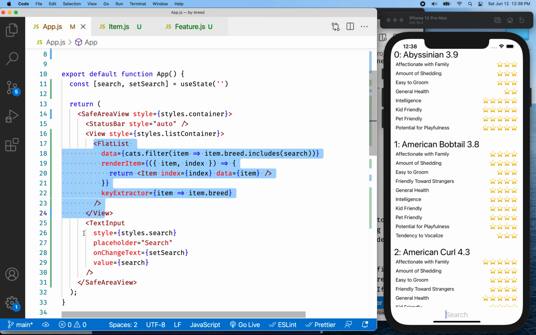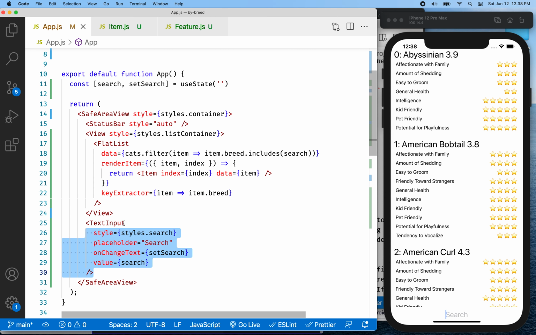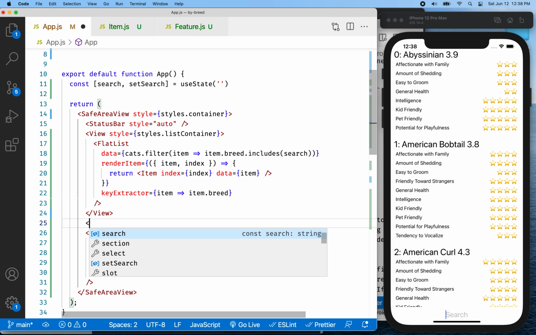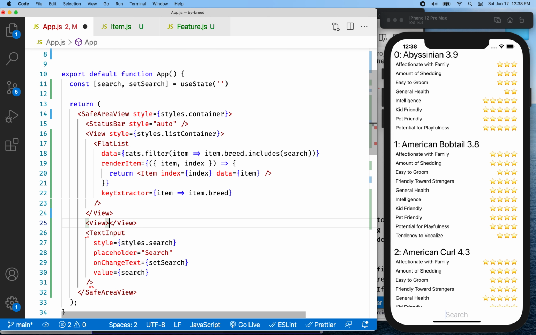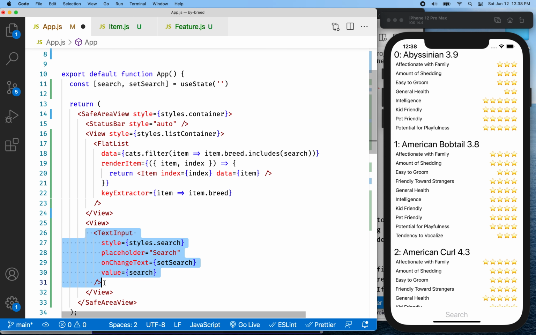You can style the text input right here. And like I said, you might even make a view as a wrapper around it. And that might be something that makes it a little easier to position and set the spacing around that view. Okay, so it would look something like this, and then you could add a style to it, right?